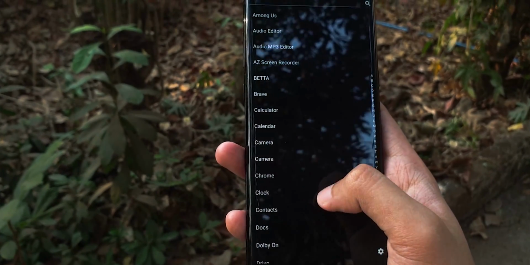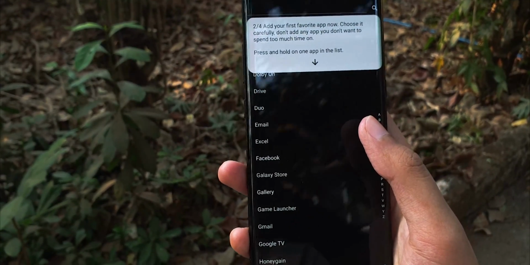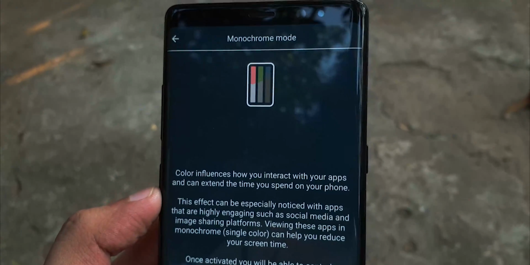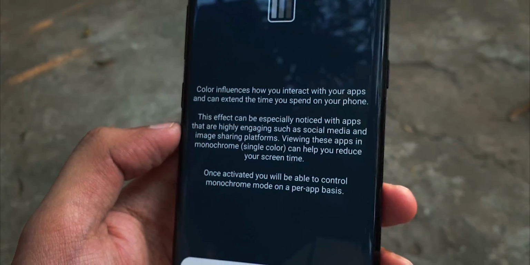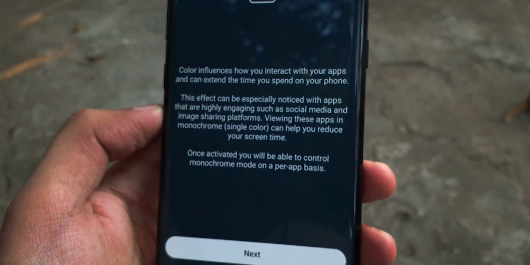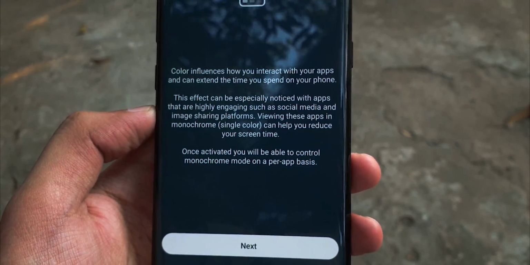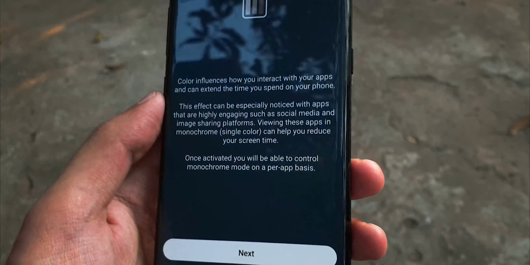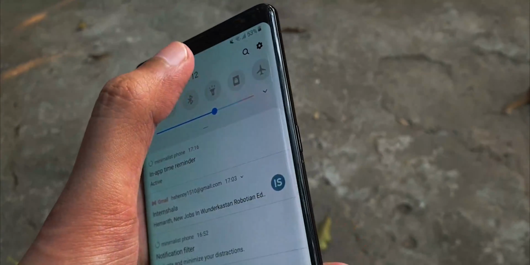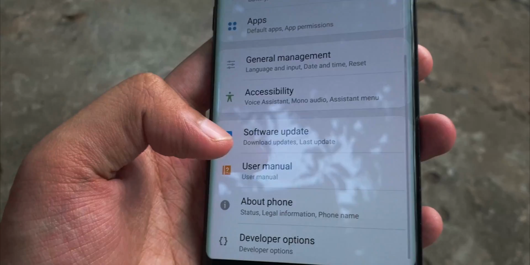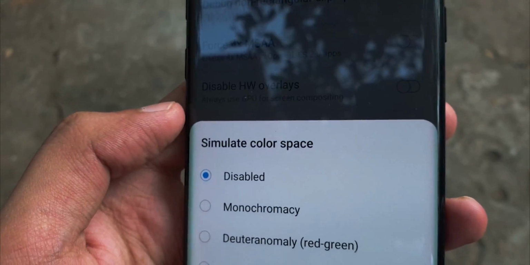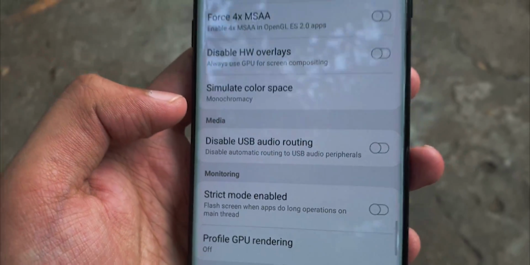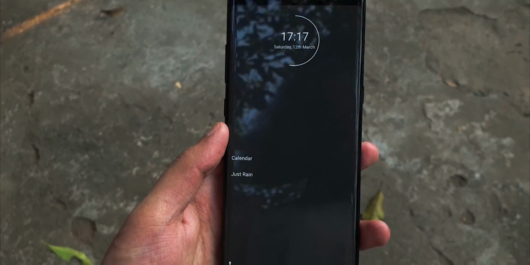I did notice one cool unique feature in this launcher though, and it's called Monochrome Mode. Once enabled, you can selectively make certain apps black and white. It may help you reduce distractions in social media apps and help you focus on what you are about to do. Like, you know, maybe you went to DM a friend but then immediately got distracted by your colorful timeline. You can set a universal monochrome profile from the developer options, which is what I'm doing right now. If you set simulate color space as monochrome, it will turn your entire phone's UI into black and white.